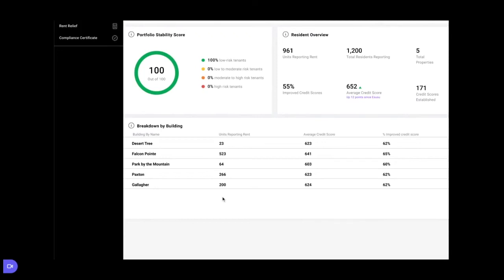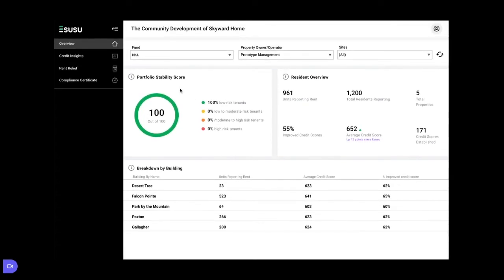In this section, we see the breakdown by building, and this will show us the units reporting rent, average credit score, and percent improved credit score for each building. It's a great way to quickly compare between sites. That's all the information we'll talk about on the Overview tab.